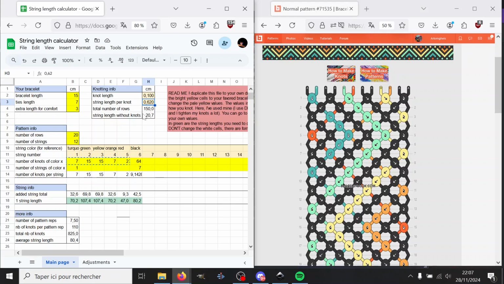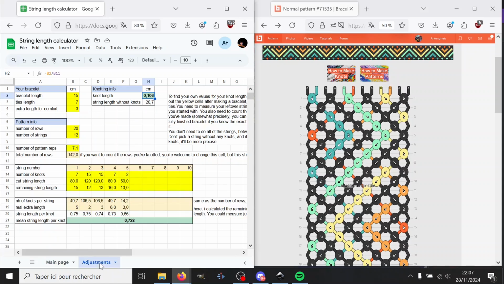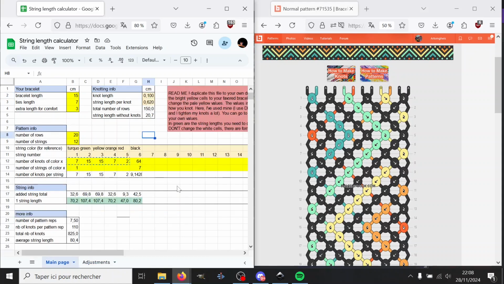I swear I have 3 centimeters left at the end of my bracelet. Usually between 1 and 2. Maybe it's a little bit too little, but I mean, DMC is expensive, you know? So yeah, I guess that's everything about this. Just don't touch the white cells or the green cells, because this is where the formulas are, and so you don't want to change that.